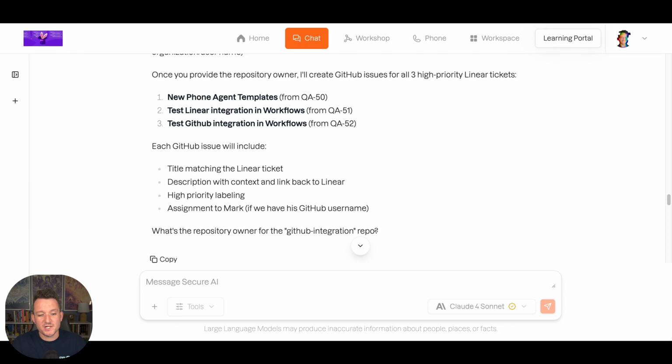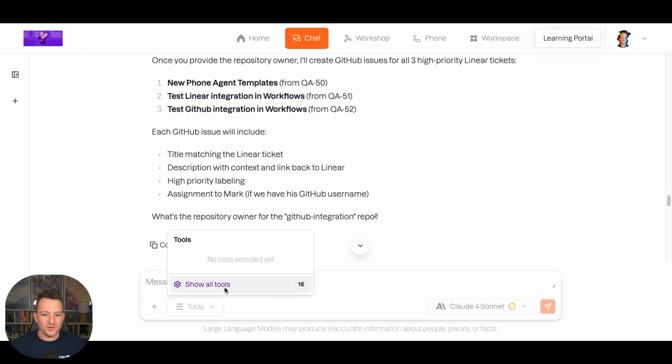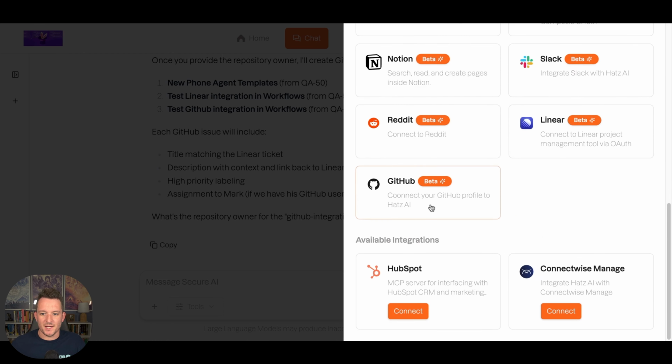So there are a ton of other use cases here. I'm not an engineer. Anyone who uses Linear or GitHub on a regular basis will probably find about 1 million other ways to do this that are even cooler and more impactful. But just get started with these, select the integrations, GitHub and Linear, and go crazy.